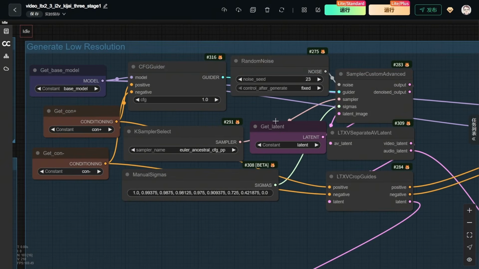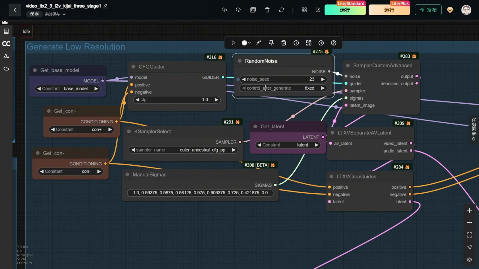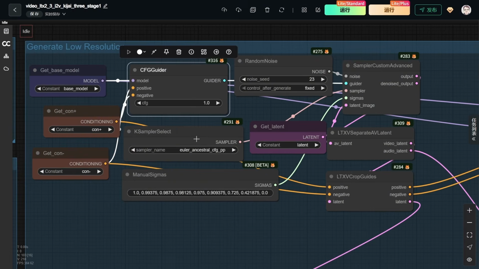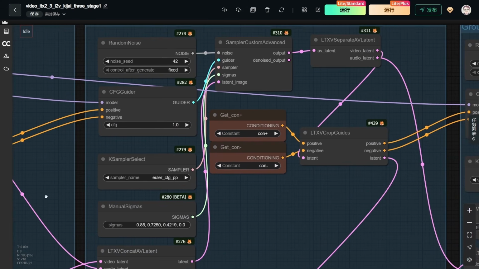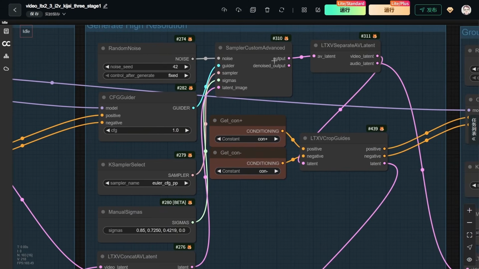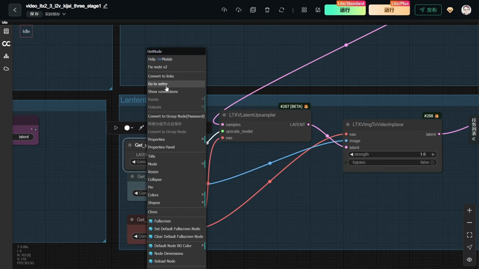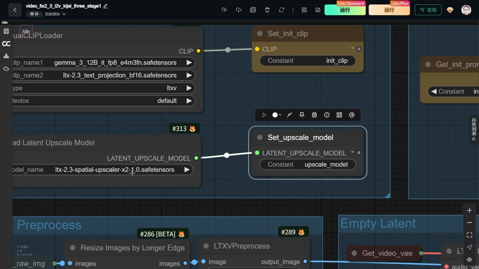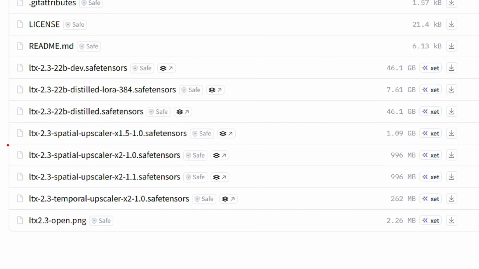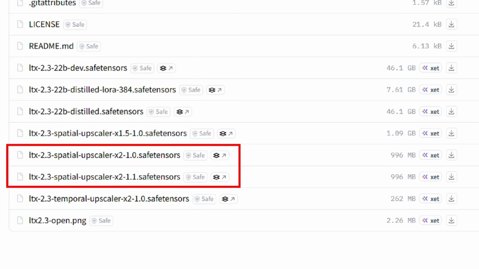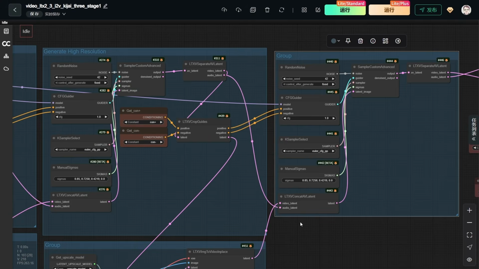Next up is the three-stage sampling. The first sampling stage is largely the same as the official sampling process provided by ComfyUI. It mainly generates a base video. The second stage is actually upscaling the result generated from the first stage within the latent space. For the upscale model, we are using the official one provided by LTX. Their model is also constantly releasing new versions, so you guys should try to use the latest version of the upscale model. And the third sampling stage is actually exactly the same as the second stage.